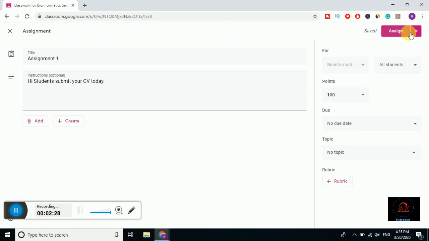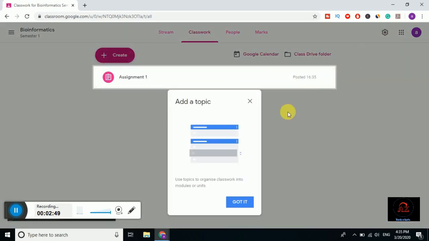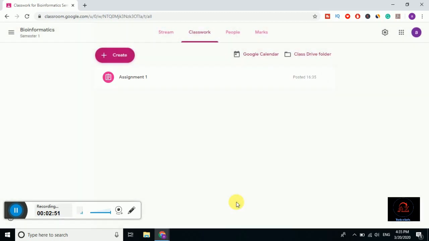Okay, so at assigning time, there are also some options. You can assign it at the same time, or you can schedule it, or make a draft or discard. So we just assign it. Okay, assigning. Your assignment has been assigned to students. It is posted. Now how can a student access it?